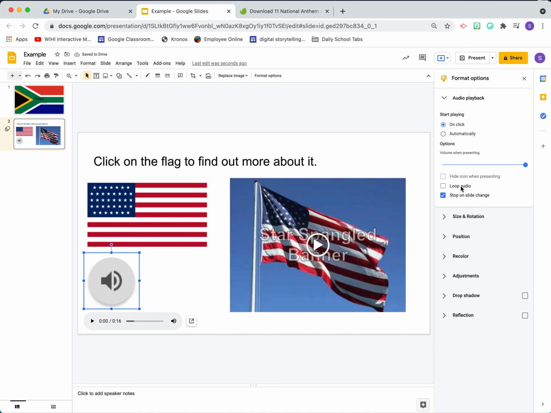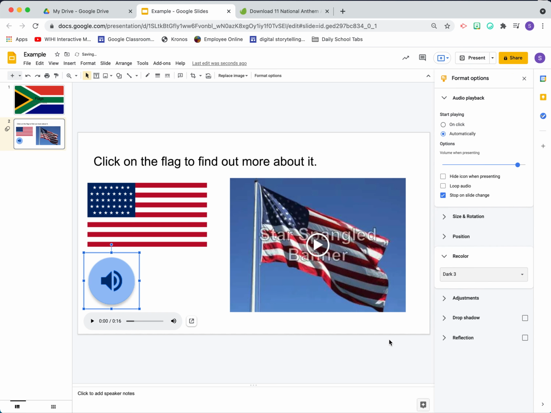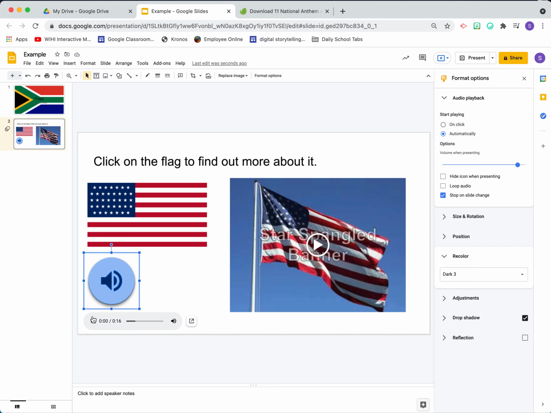I can also, on the formatting sections over here, say, do I want this to come on automatically or on click, or do I want to loop the audio? So let's say that we want it to come on automatically, and you can say how loud it's going to be while it plays. You can also change the coloring of it. Let's say I want to recolor it, maybe just to be blue, to be a little more patriotic. You can add a drop shadow. You could get as fancy as you want to get with it. So here it is. If I go ahead and play it, you can hear.